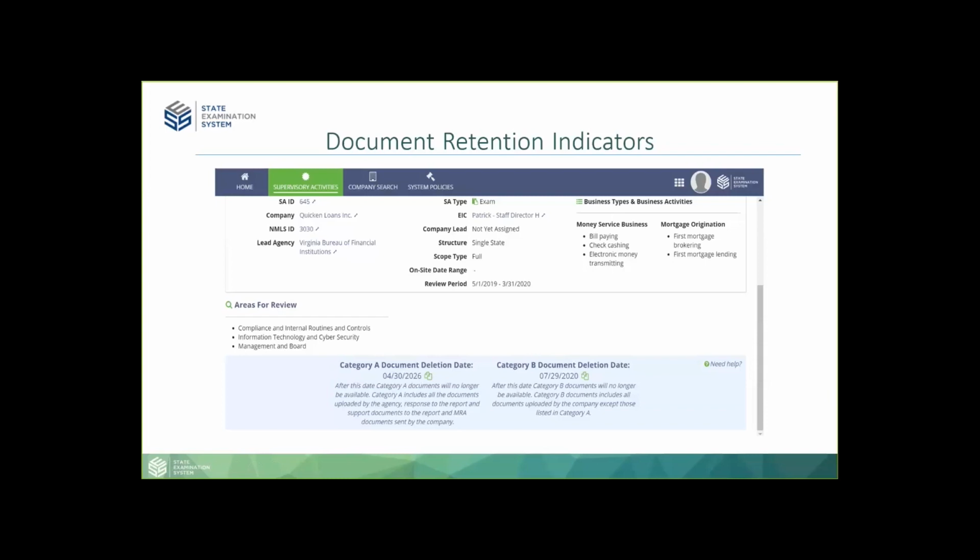And then it goes into explaining what documents fall under Category A. With the Category B indicator, it's the same thing. It tells you that after July 29th, the documents will no longer be available. So for Category A, we have the 6-year retention time frame, and for Category B, we have the 90-day retention time frame.